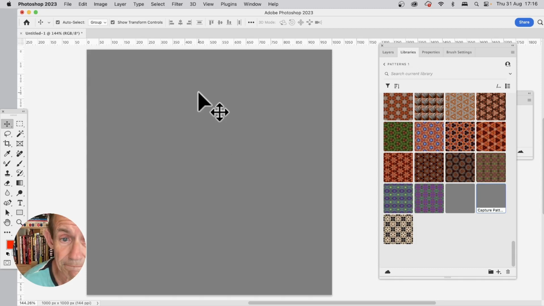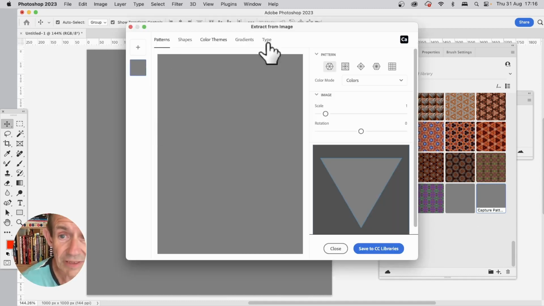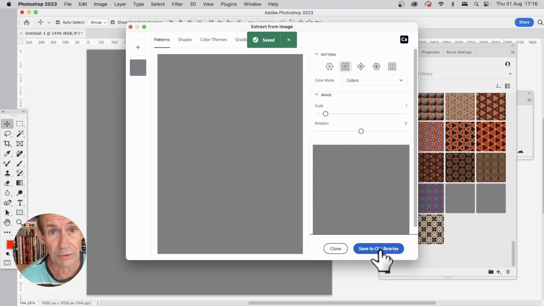Click OK. Instead of using Edit and then Define Pattern, you can go to the libraries, which you can find in the Window menu, and then go down to the little plus at the bottom. Click there, extract from image. It might be different wording. Then go to patterns, and in patterns, go for the second option. Go for colours, set scale to 1 and 0, and you'll see just a basic grey pattern. Save to CC libraries, so it's stored away in the library.